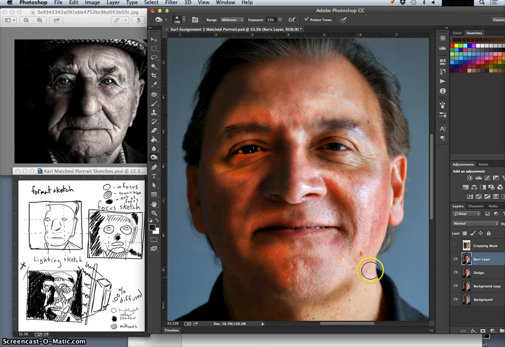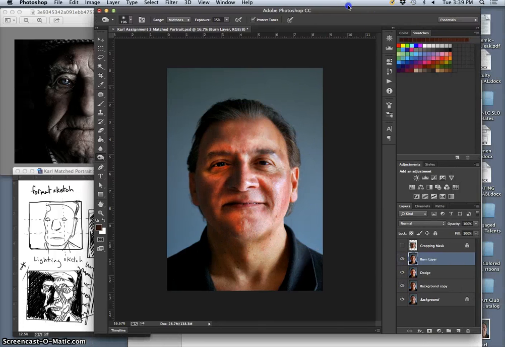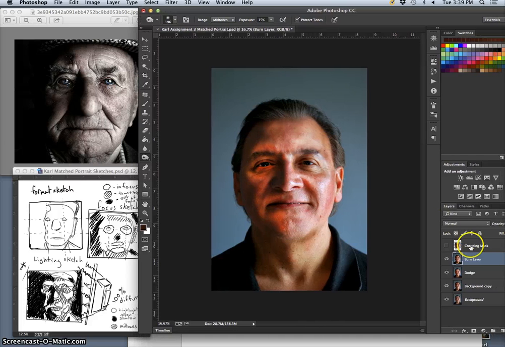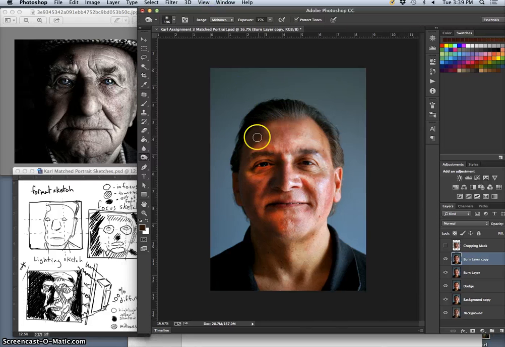All right, and remember, we do these on duplicates because whenever we're doing something by hand, and this is true in the darkroom too, we tend to overdo it. So if I go back to my original, that's a big difference. But you'll see, we'll be able to make it look pretty naturalistic. Okay, so that's my burn layer. Now we can just make a duplicate of that. And I'm going to play with the color.